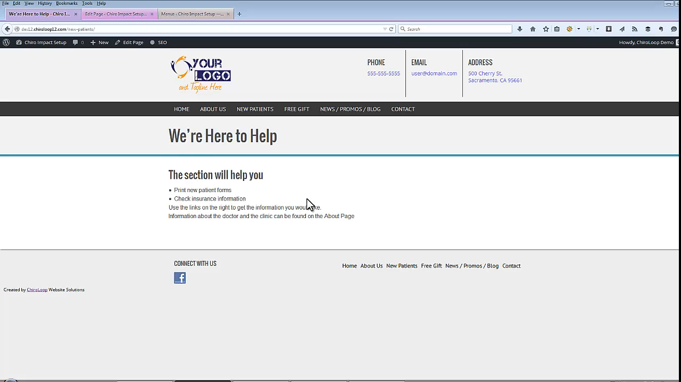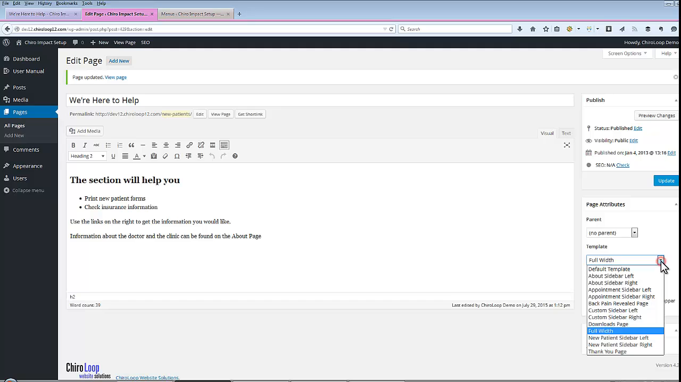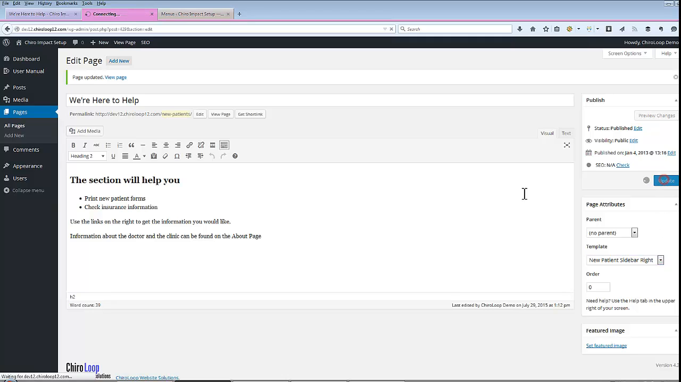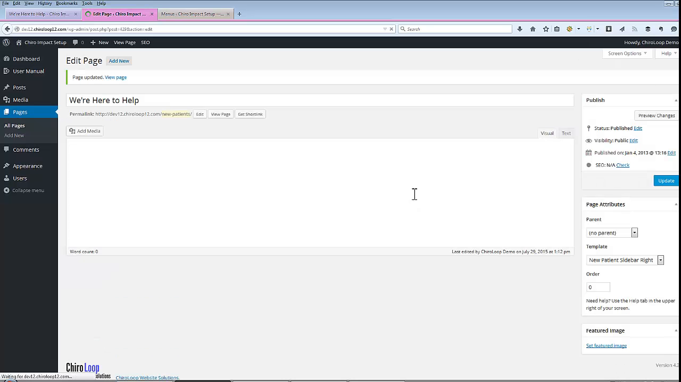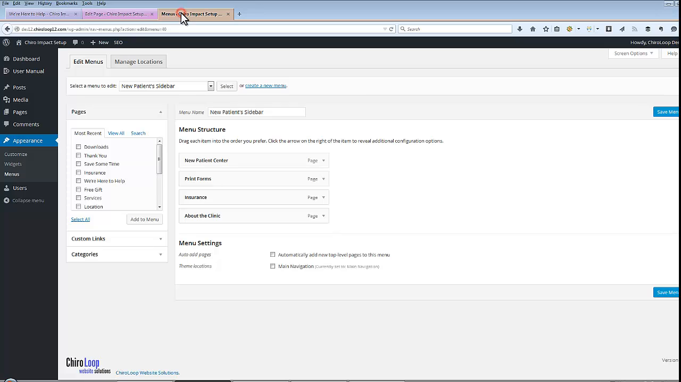So we assign different templates to pages, and that affects the way those pages look. So I'm gonna go ahead and turn this back to new patient sidebar right. And it just so happens that the new patient sidebar right template contains the new patient sidebar, and the new patient sidebar contains the new patient sidebar menu. All right, so that might seem kind of confusing, but like I said, we're not working on your site yet. I just want you to understand what a menu is and what a template is.